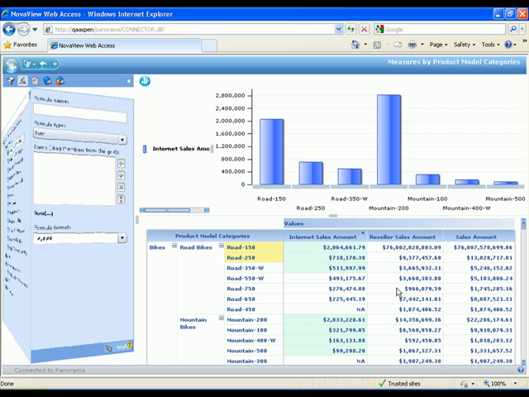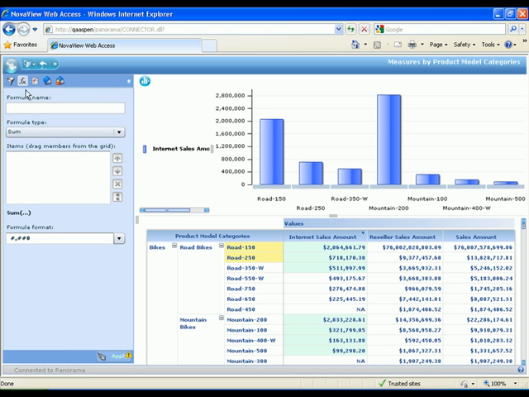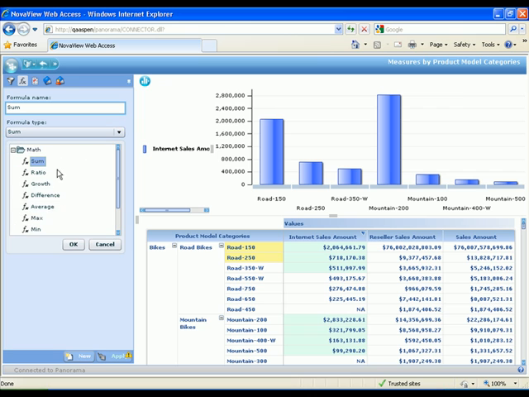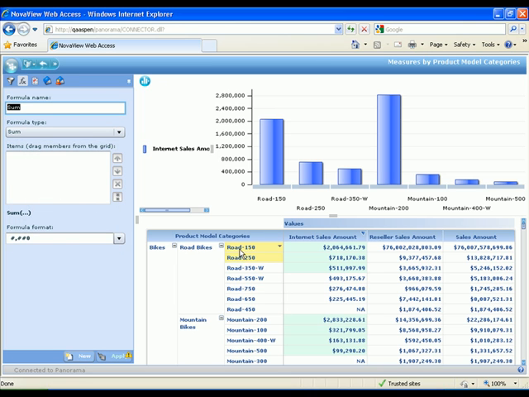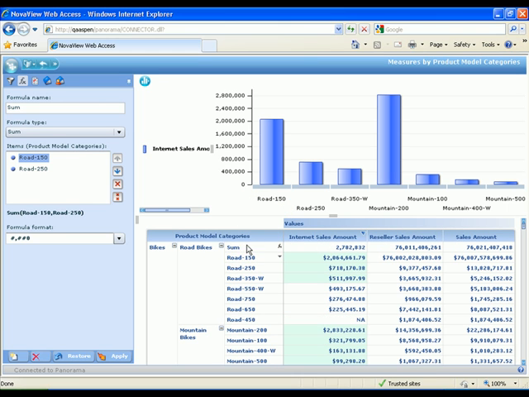And I can create a new formula using the advanced pane, the formula pane. Over here I give it a name, sum for example, then the formula type, the calculation type, what kind of calculation I want to do. Let's select sum for now, and I'll take these two members and drag them to this box. These are the members that I want to do the calculation on. Click apply, and the member will be added to my grid. I can see sum. This is the calculation I've made.